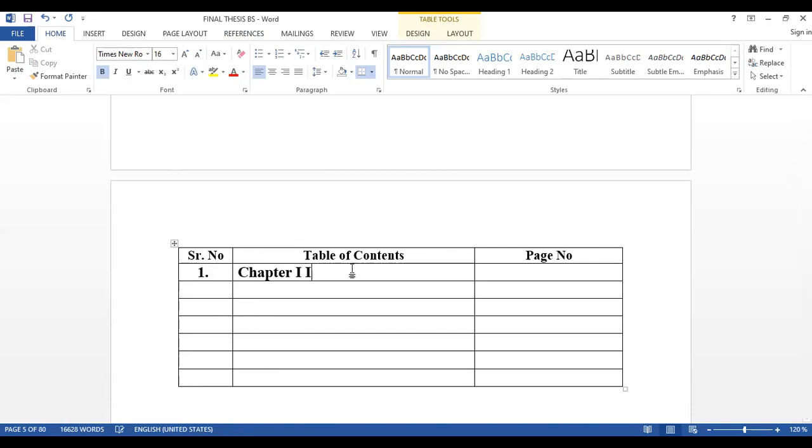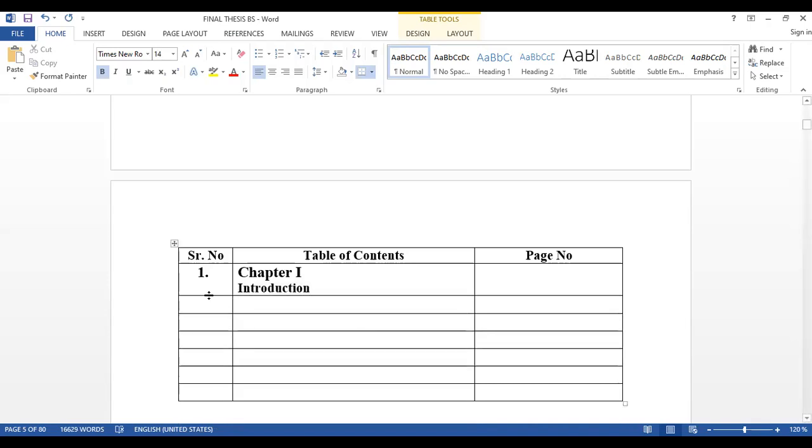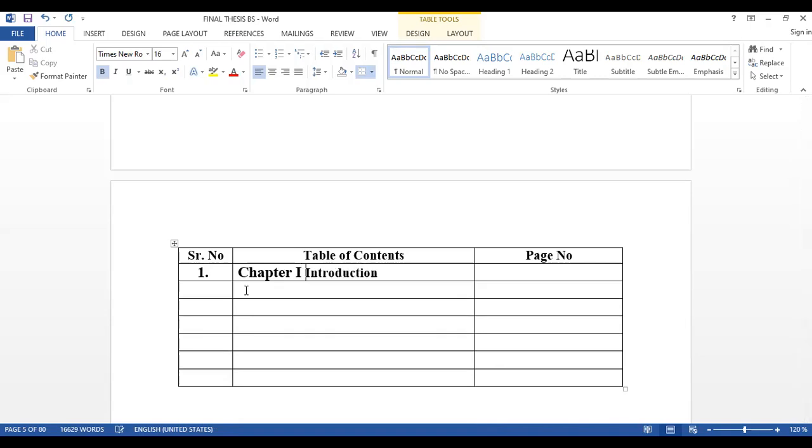Chapter 1. What is the name of the chapter? I write it here. Okay. After that, what should I do? Chapter 1 I selected and the name of the chapter is Introduction, and it starts from page number 1. Here I write page number 1 in such a way. After that, what should you do?